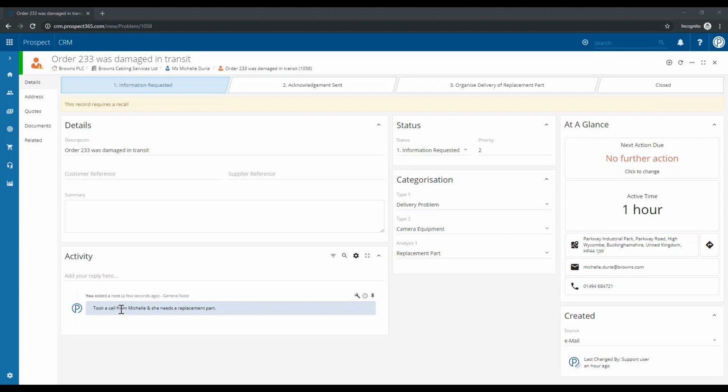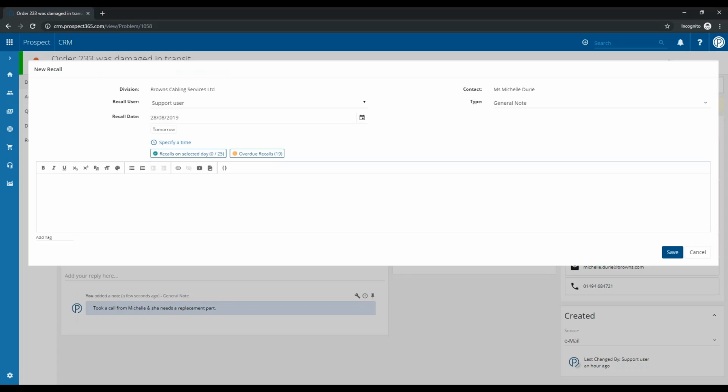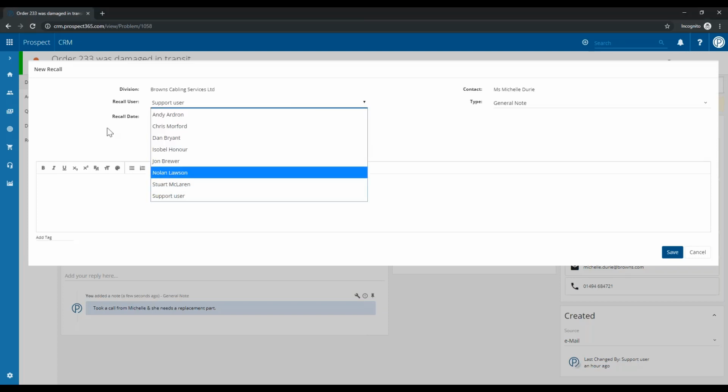So now that we've taken a look at how to add a note to this particular problem, let's see how you set a recall. To do so, click on the Next Action Due button within the At a Glance section. You'll notice before that the Next Action Due was saying that no further action has been set. That is because there hasn't been a recall yet on this particular problem record. By clicking the Recall button though, the recall pop-up will then open, where we can then select which user this recall is going to be for, whether it be for ourselves or maybe a colleague.